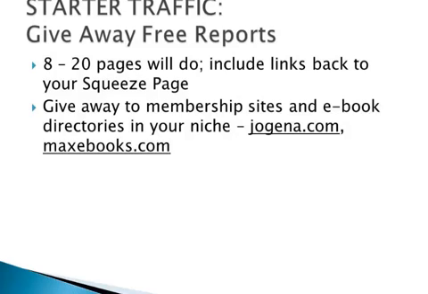A report does not have to be a long ebook, and in fact, 8 to 20 pages are sufficient, although I have seen reports that contain as little as 3 to 4 pages. When you give away free reports, it builds a much more substantial credibility on your part, and people may have a higher perceived value of you as an expert or an authority figure in your field.